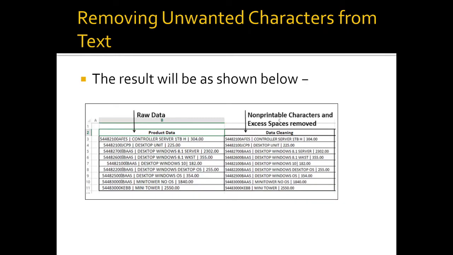So the result will be as follows. This is our raw data, and this is now the output. As you notice, the non-printable characters, these characters here, are no longer there, and we have removed the excess spaces.